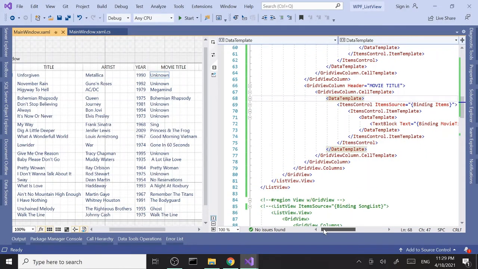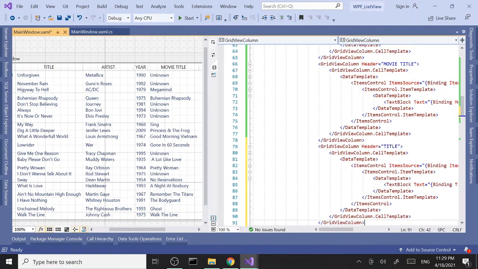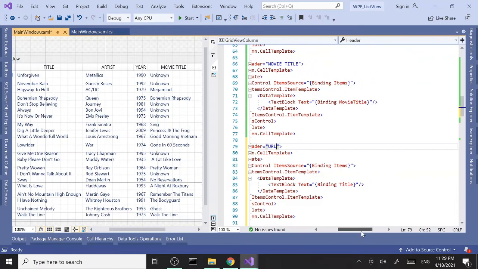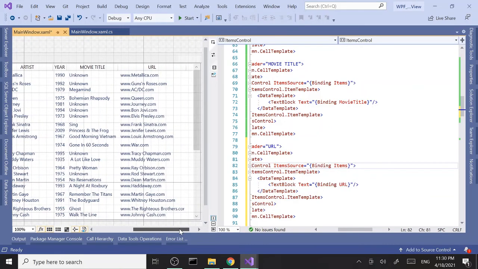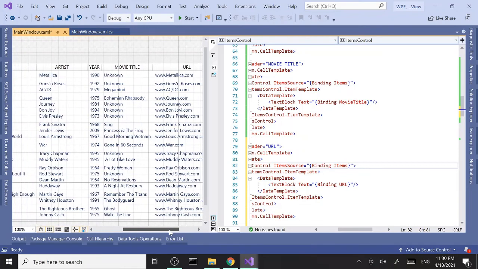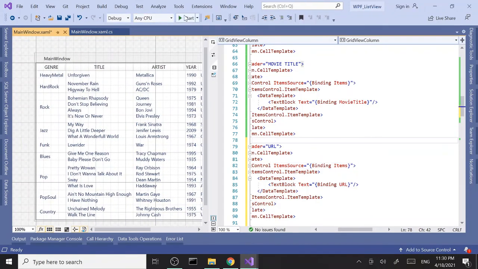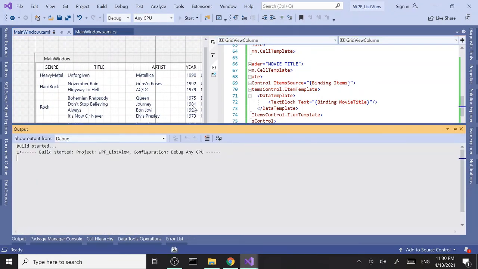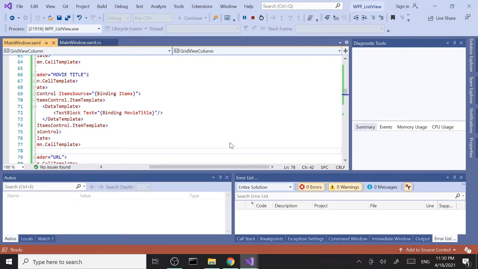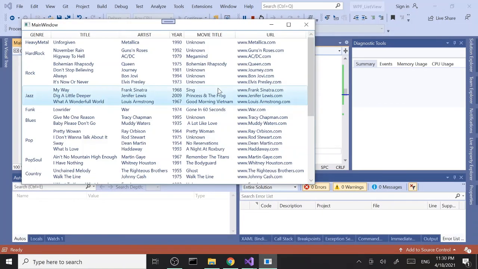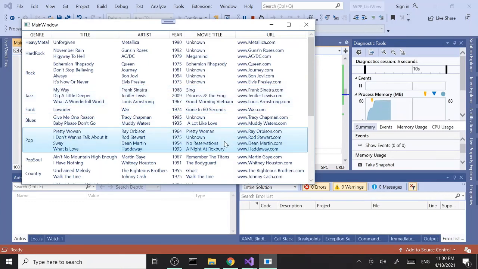Once you get the first one going, the rest is pretty much very easy. Alright, so this is going to be URL, or you can call it website, but the property is URL. So there it is. Beautiful. Let's run this one more time. Awesome. I think we're in good shape here.